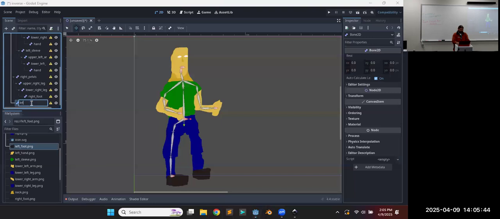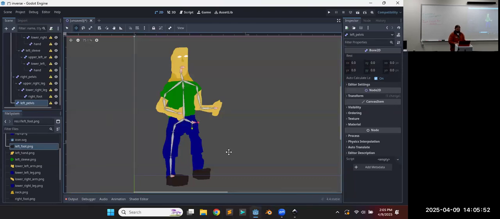Where we have a left pelvis. I guess thigh would have worked as well. And I'll kind of drag it out. The shoulder bones are kind of the same way. It just gives it more of a fills out the shape.